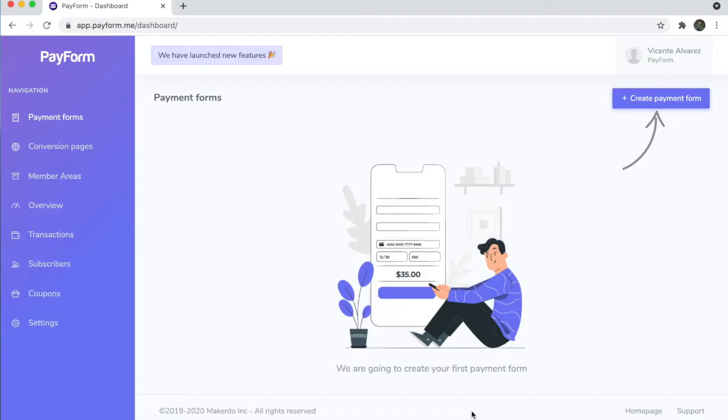Hi, in this video I'm going to show you how to create a payment form in PayForm in order to charge your customers. It can be for one-time payments or also for subscriptions. So it's perfect for selling services and also digital products. So what we're going to do to start is create our first payment form.